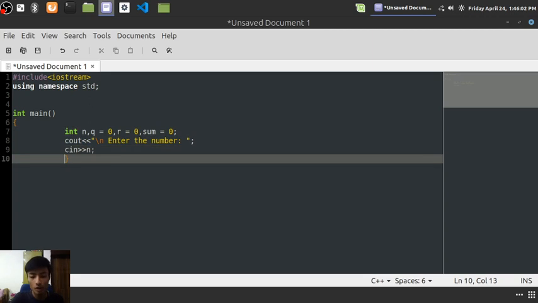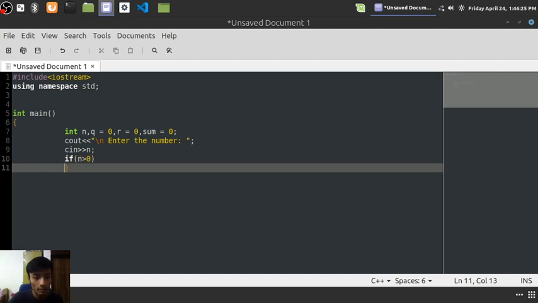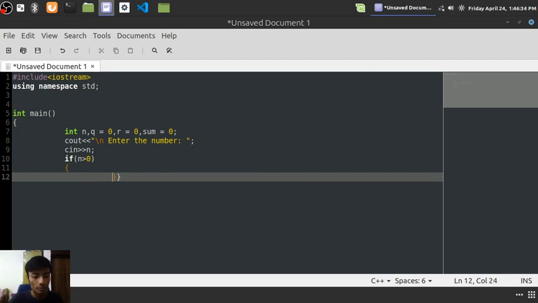So again, the processing part, and in this processing part we will be using the if statement, which is written in this way. If n is greater than 0, then this will continue to work, and I'll be programming it in this way. So if the number is greater than 0, then divide the number by 10 and get the quotient.